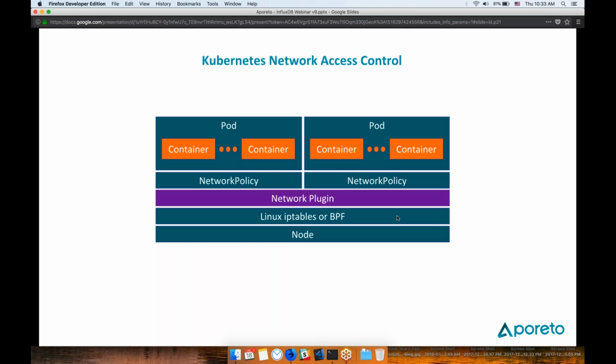The actual enforcement of that is done by a network plugin. And I can think of at least 6 network plugins right off the top of my head for Kubernetes, and some of them are not very scalable. And some of them are kind of preliminary, but some of them are a little bit better.